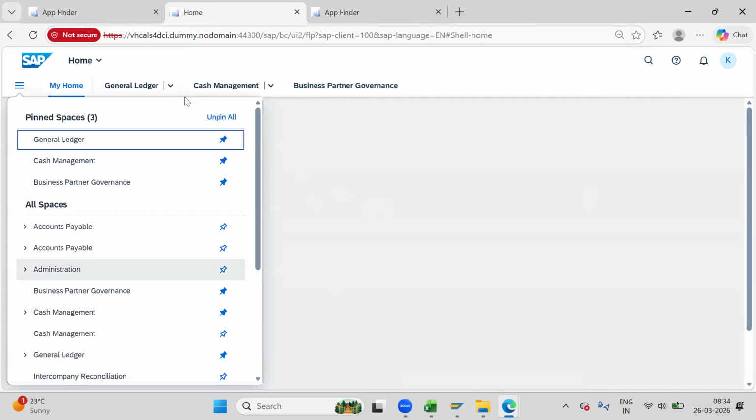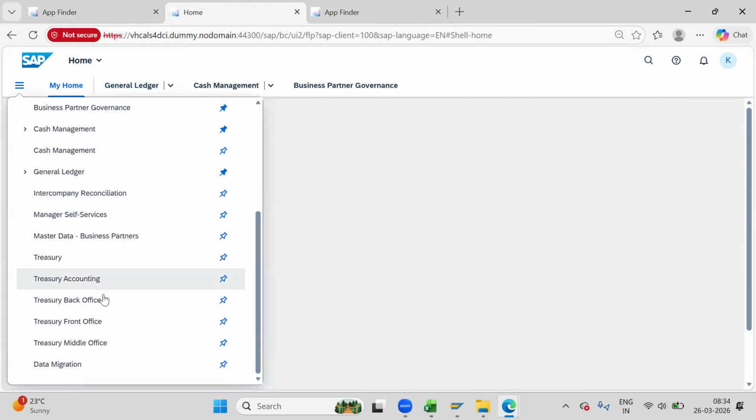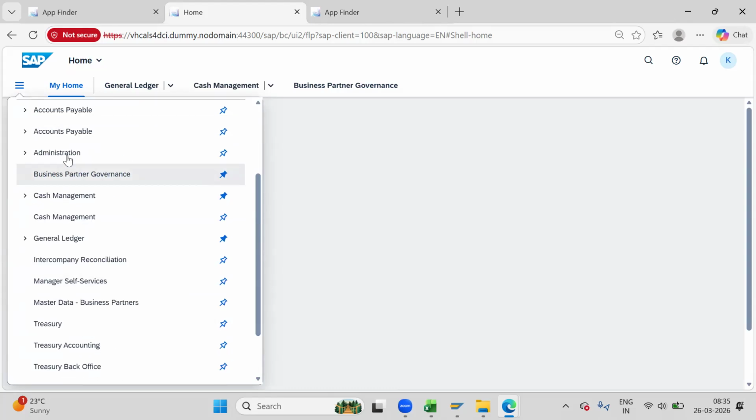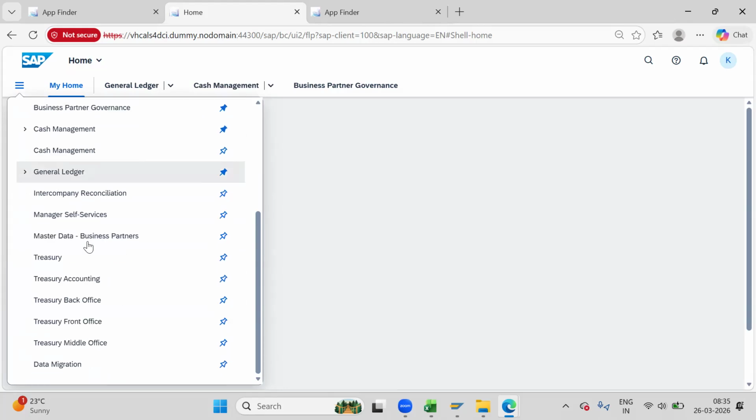Whatever you require at the top, whatever you want to access, you can do that. If you see this, observe very carefully. You see the pinned spaces. One is pinned spaces that you see here, and the other one is all spaces. All spaces in the sense these many things we have overall to choose from.